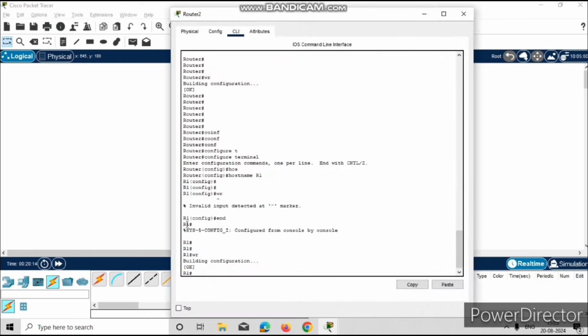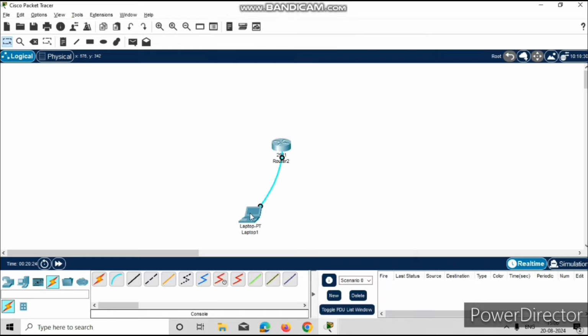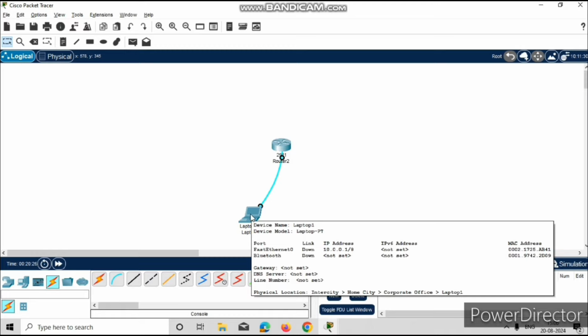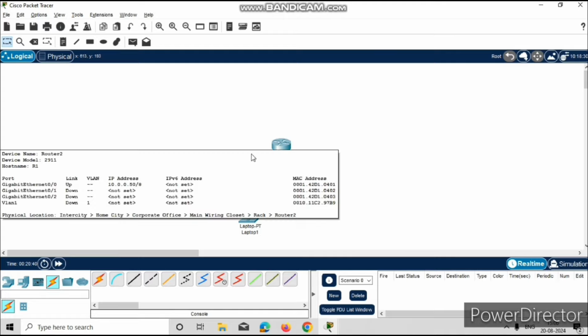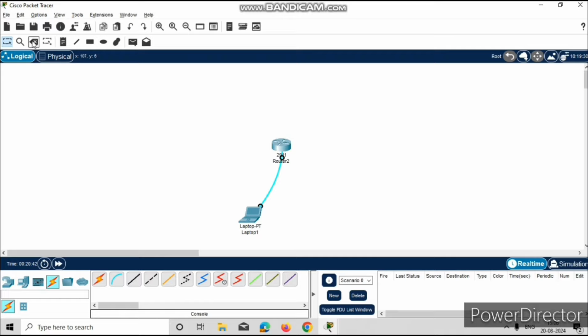So like that you can do the initial configuration of the router by using the console cable. Okay, now we will check whether the configuration we did is working or not. Okay, so we have to ping from this laptop to the router IP. Okay, so to do this, first disconnect this console cable. Okay, we will connect the RJ45 cable, Cat5 cable. Okay, so we will ping from this laptop to this router.